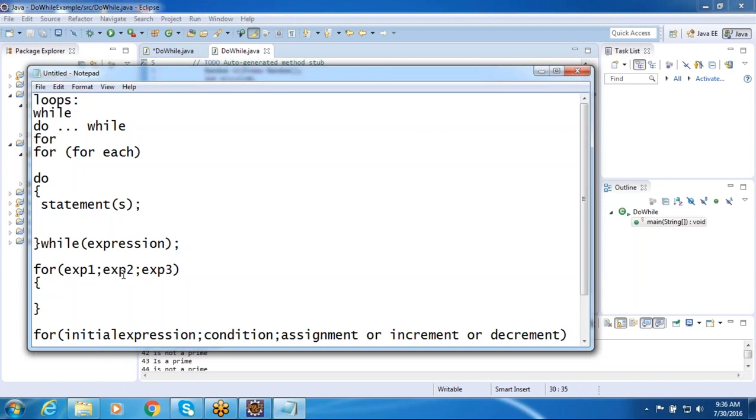Okay, the first expression probably is an assignment kind of thing, expression 2 we can use as a counter, and expression 3 is going to be either an incrementation or decrementation, something like that. Now whatever statements you write, you can write inside the curly braces here. So as long as the condition is returning a true value, the loop will keep getting executed.